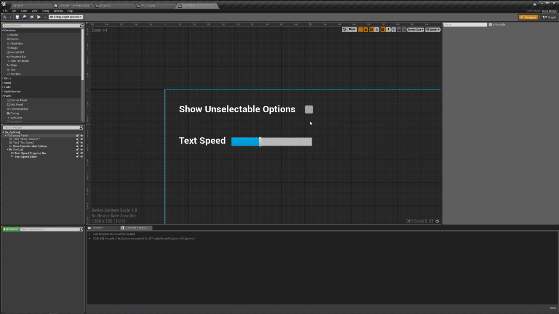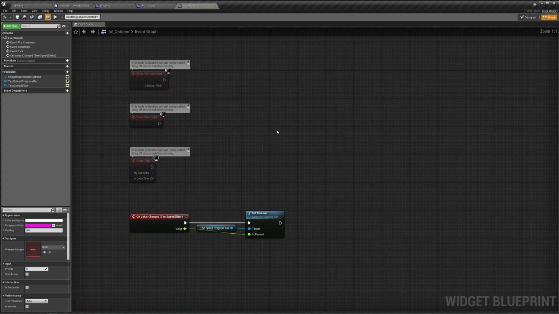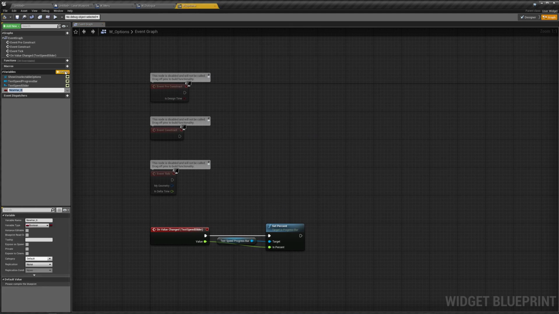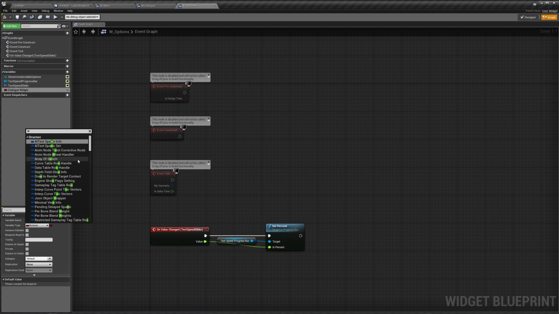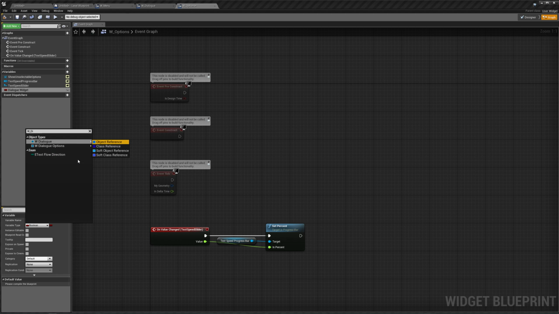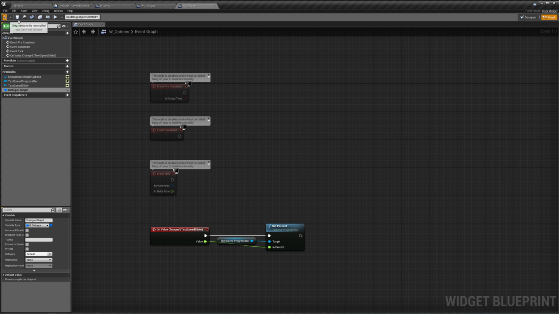Now we want these options to actually affect our dialog widget, so we would need a reference to our dialog widget in our options. So let's go to our variables, add a dialog widget, and its type is W underscore dialog object reference. There it is. Compile, save.